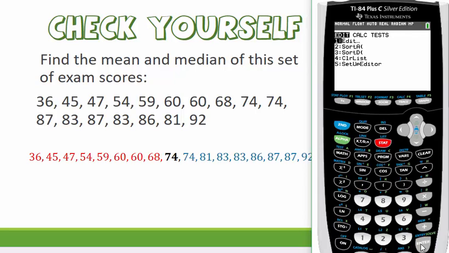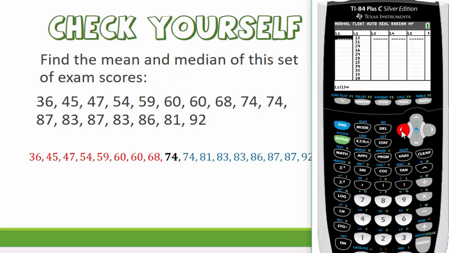So stat, edit. But you want to have a clear L1 here, and then you type the numbers in. Okay, so we got 36, enter, 45, enter. And I don't want you to have to watch me type all 17, so I will pause the video and then resume after I get them typed in.